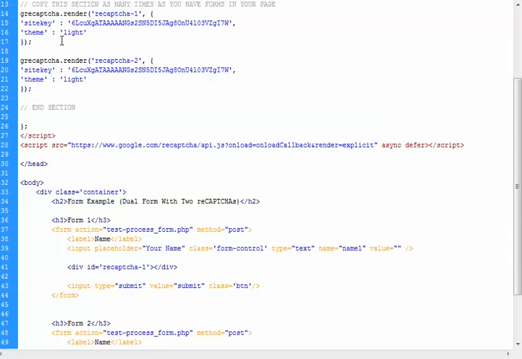And then we save. Now there's one of the configuration options. You can change this to dark if you want. There's 2 themes available from Google, light and dark. And that is it. We save.